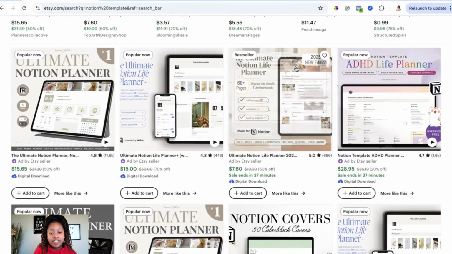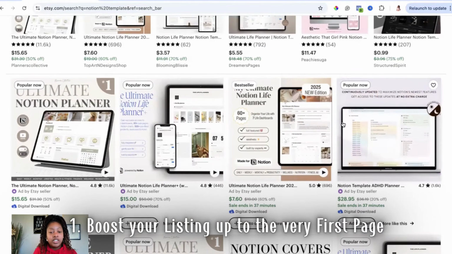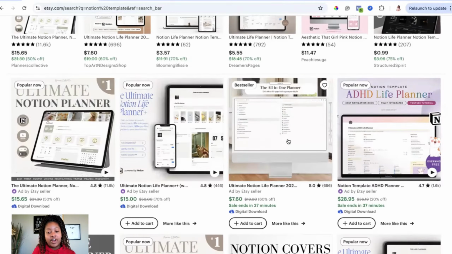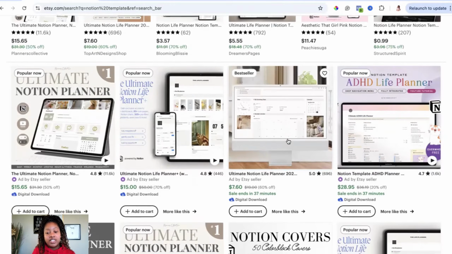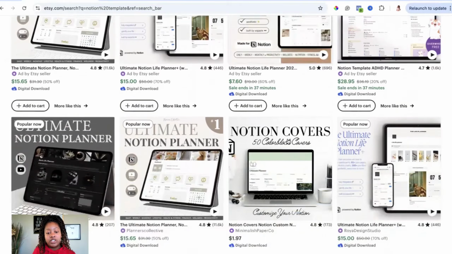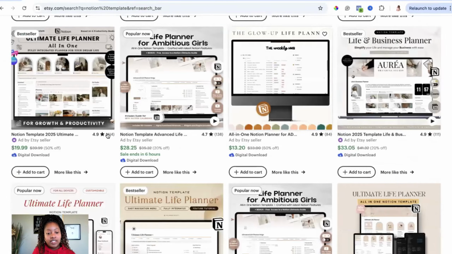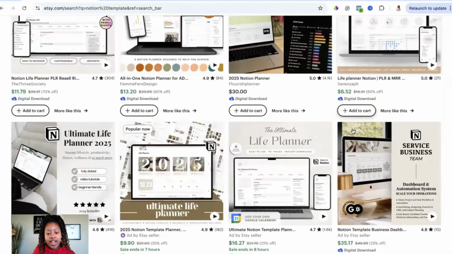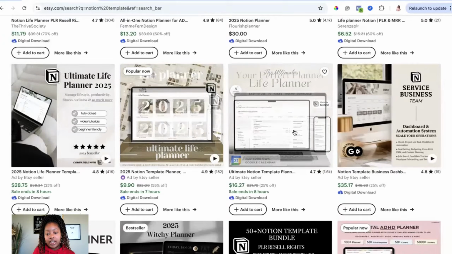So the most obvious benefit is that it's going to boost your listing up to the very first page, potentially. Like, you would still be competing with these other listings that are paying for ads, but you have a higher chance of your listing getting boosted up to the first page of results. And so we can see all of these ads. So that one here, ad by Etsy seller, this entire row. So Etsy will show ads every few rows. This row again are more ads.